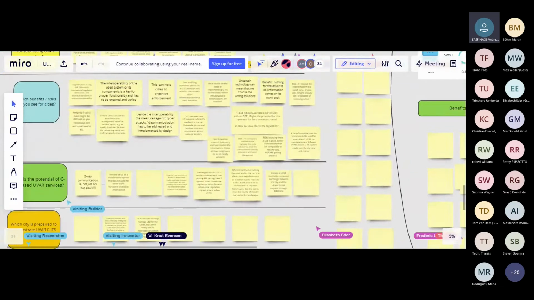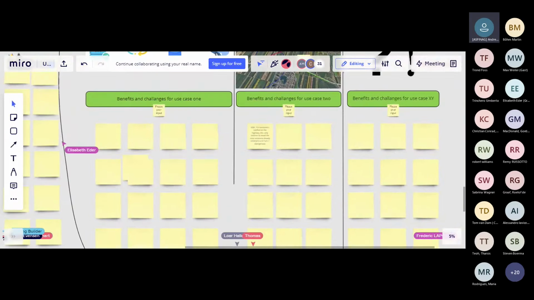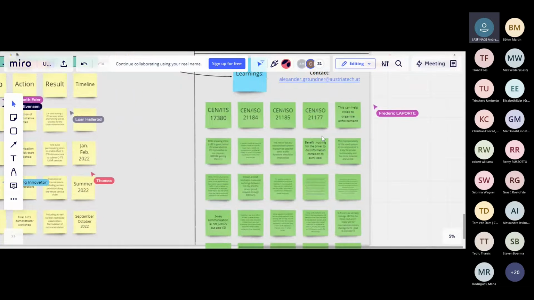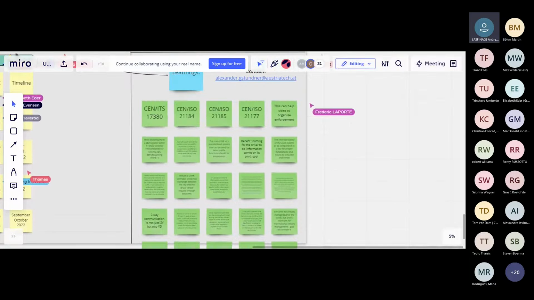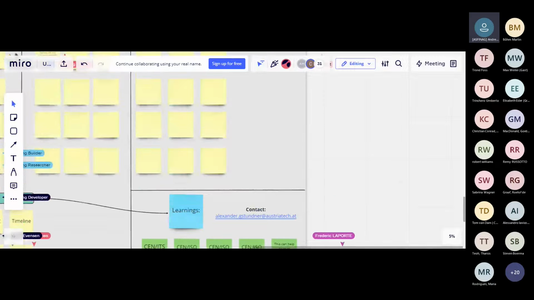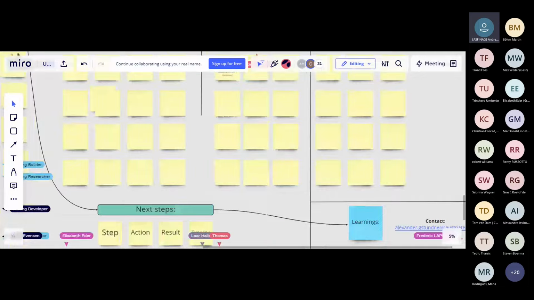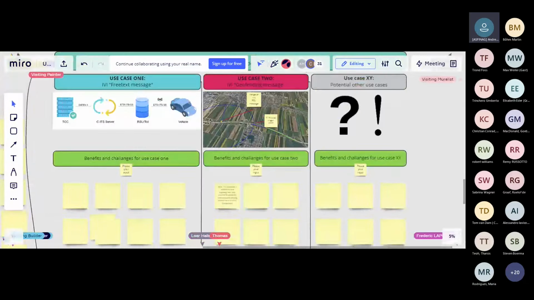Thank you very much for all your inputs so far. I took the liberty to note them in the learning section over here, so we have a compact view of all our gains in knowledge today. As you heard, we plan to do 2 use cases, one with a free text message and one with a geofencing message. We would like to invite you to point out the benefits and challenges for use case 1, as you see it as a city, and also for use case 2.